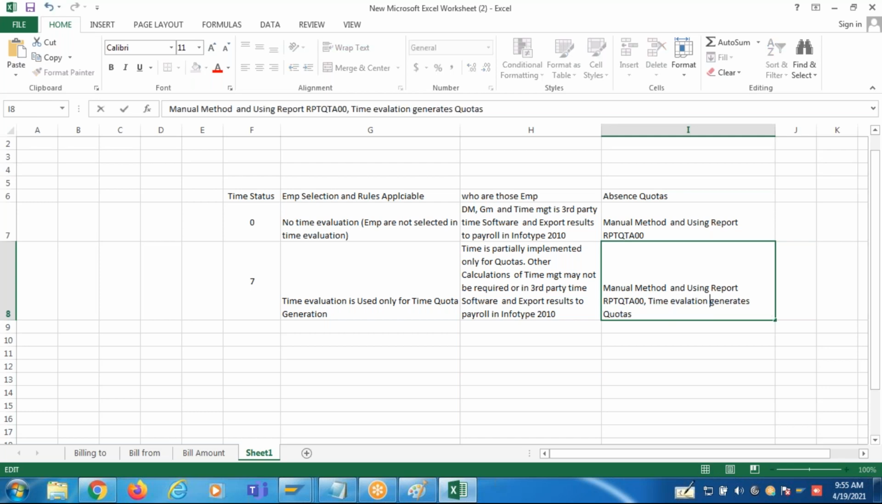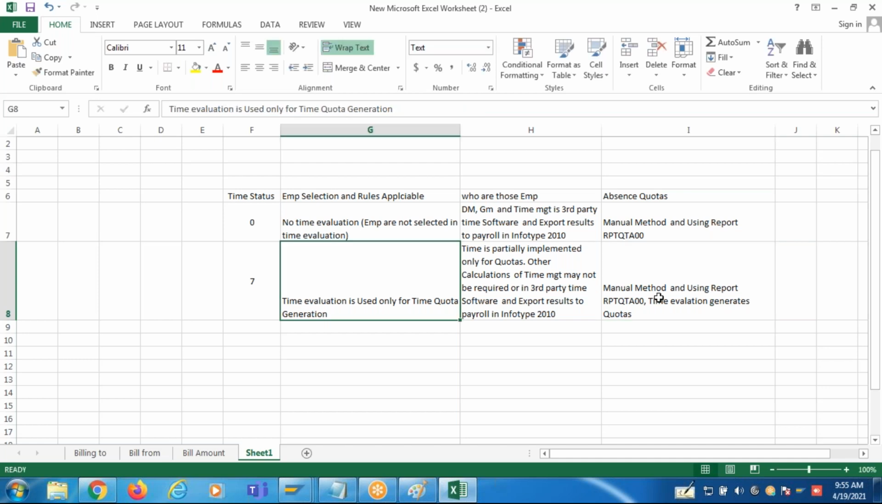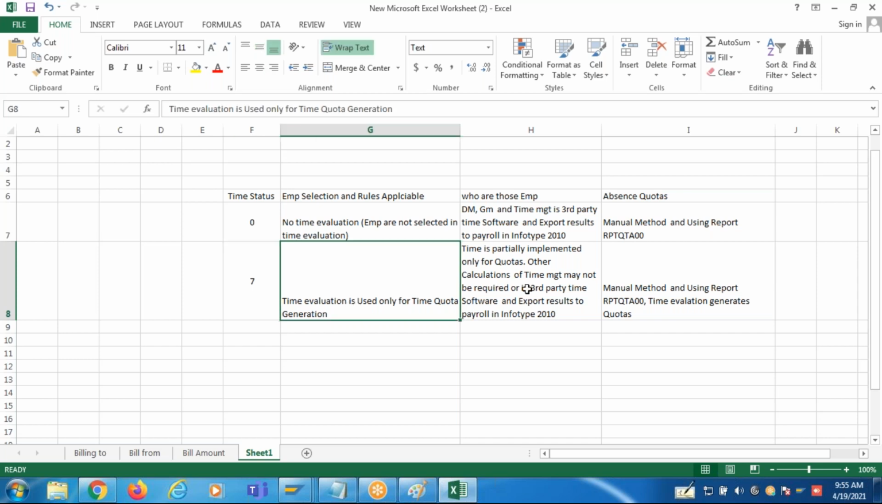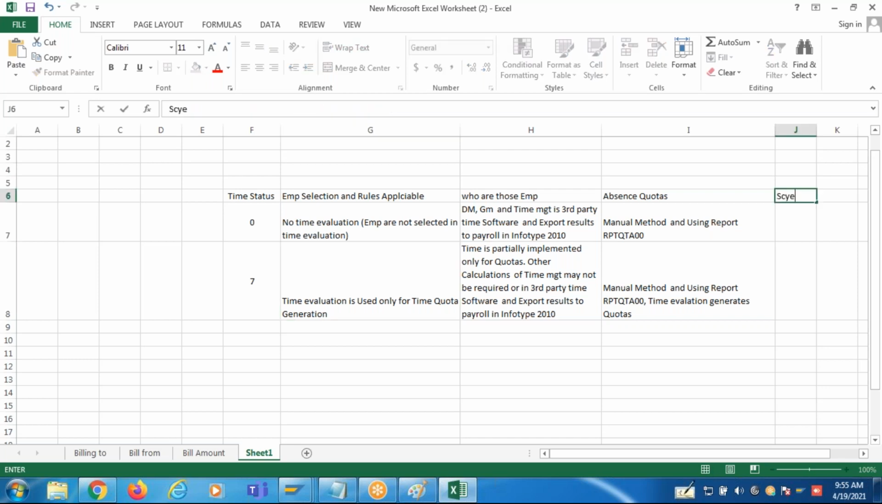So we always use a time evaluation. We don't use the manual method, or RPTQTA00, if the time evaluation exists. That's the reason for using a time evaluation for these employees: complex quota configurations can be done using a time evaluation, which cannot be done in RPTQTA00. Here, let me put the schema, guys. Schema not applicable because we are not running a time evaluation. Schema TQTA. What is the schema? I'll let you know.